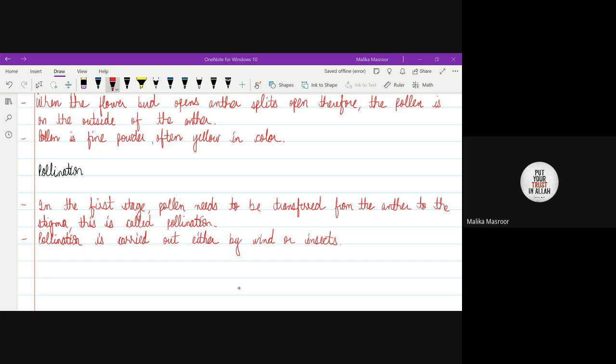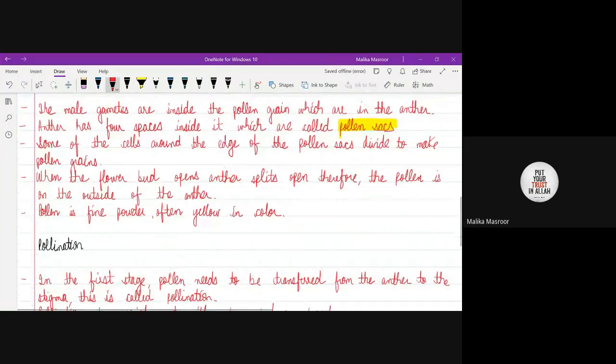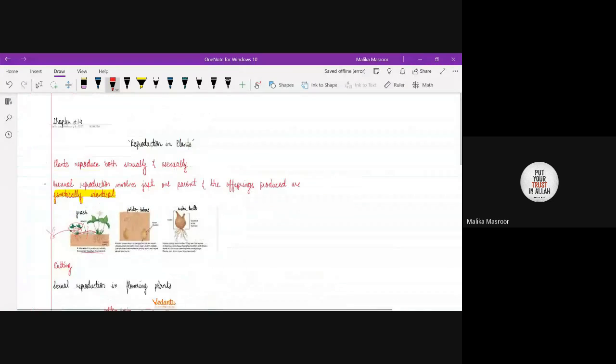Is this clear up till here? Any questions? Zoya, Ayla, Saad. No, miss. Okay, please note this down. Then we will talk about types of pollination.